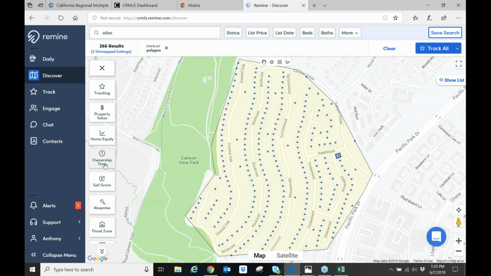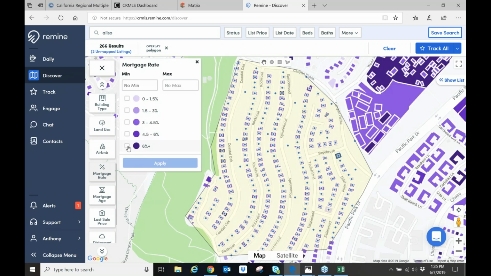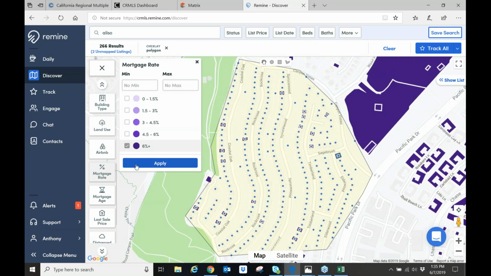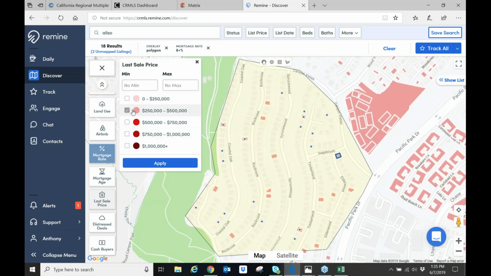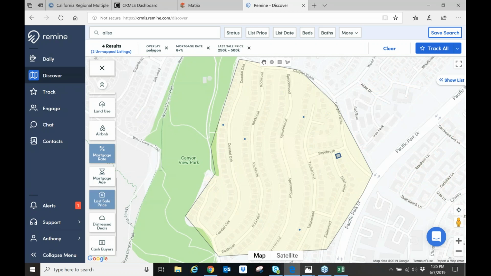So I'm going to go with that mortgage rate again. I'm going to apply my two filters in here: mortgage rate over 6%, and of course last sales price. So here we've got those 4 properties that are paying more than 6% on their mortgage. They've owned it for 20 or more years. Or, I'm sorry, they bought between $250,000 and $500,000.